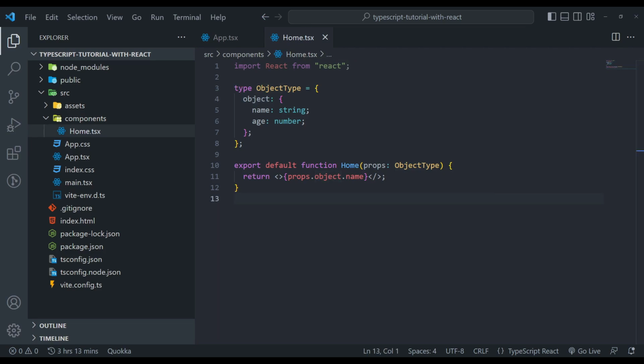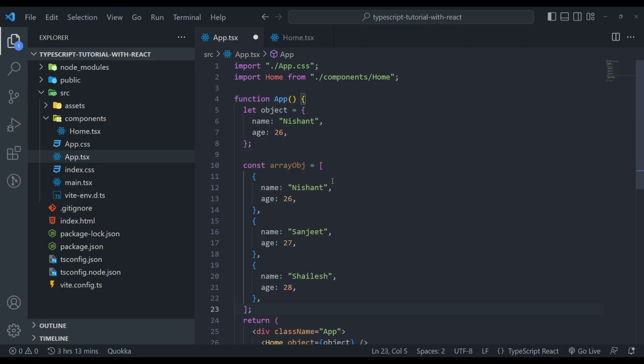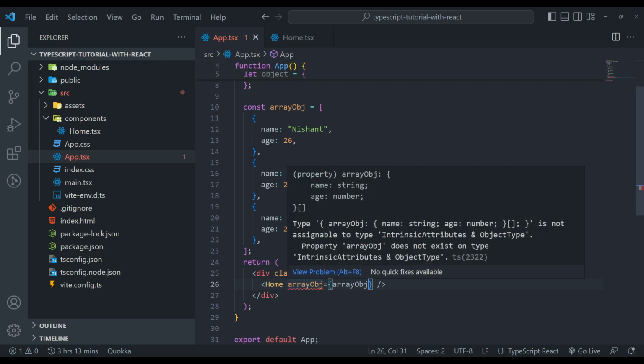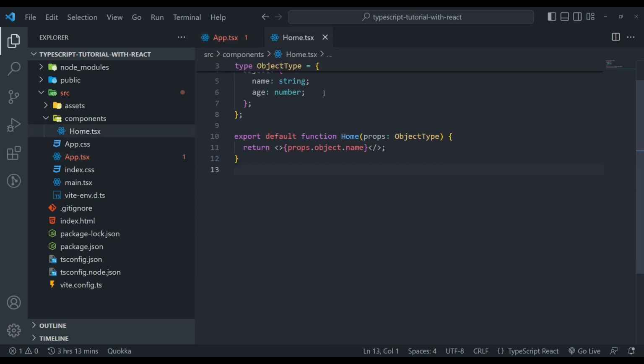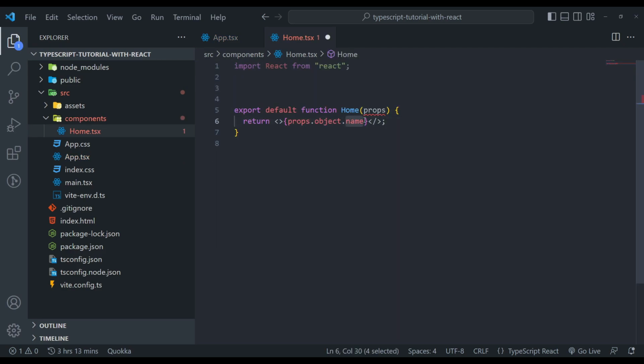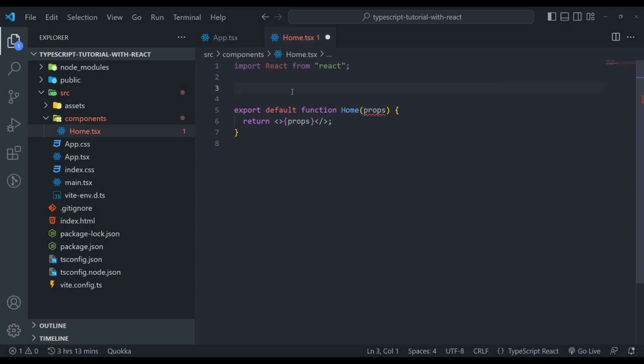Now let me demonstrate this typing or prop types for an array of objects. Let me create it first here. Then we have to pass it. Let me pass array obj like this. So the error will be here that this is not existing inside. So we can remove this type here and this type. And as soon as we remove, the error will be here that they should have a type. So let me create the type of this array of object.